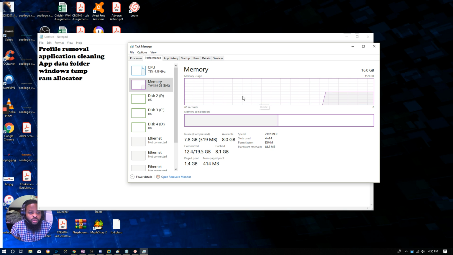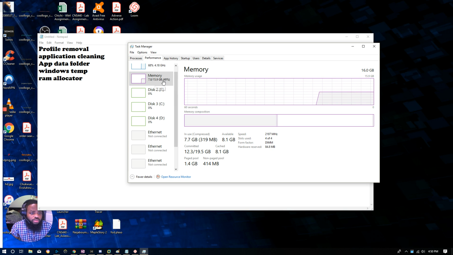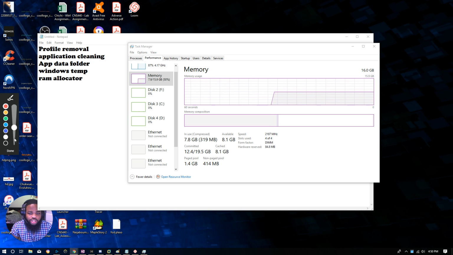You can come here to performance and see your RAM here, your memory here. It'll tell you how much RAM you have. Let me just figure that out for you guys here. It'll tell you here committed. It'll also tell you paged pool and non-paged pool. It'll also tell you the cached data, the cached thing, and it'll tell you here what's available.